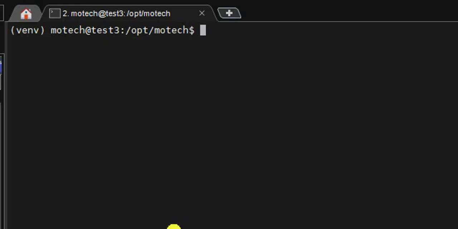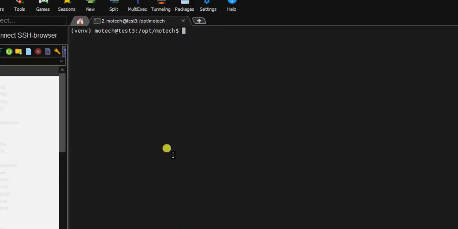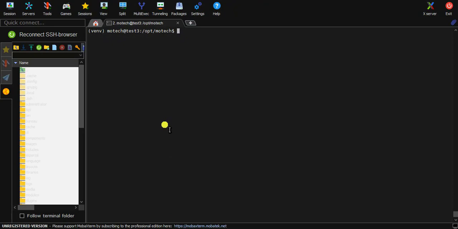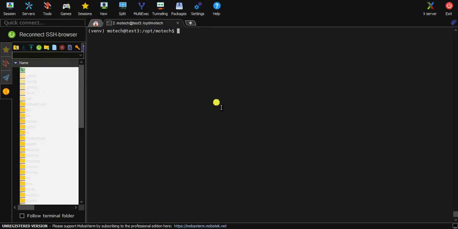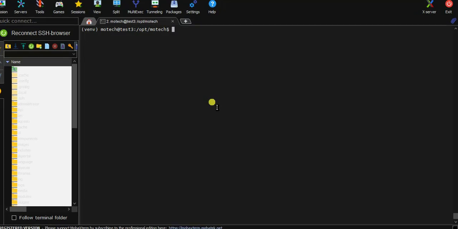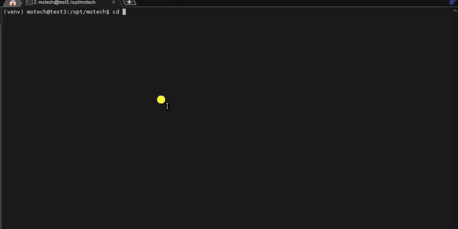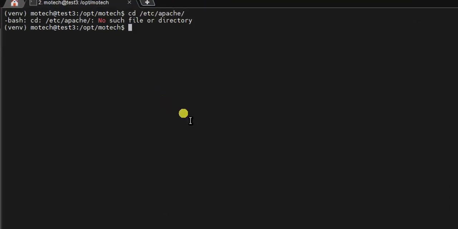So after that, we need to move on to Apache, so that we can deploy Django on Apache. Before we go there, once I refresh here, you can see nothing. Okay, so what I can do here, cd /etc/apache2, perfect.